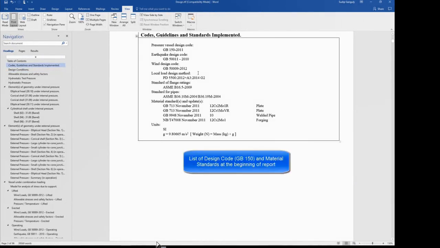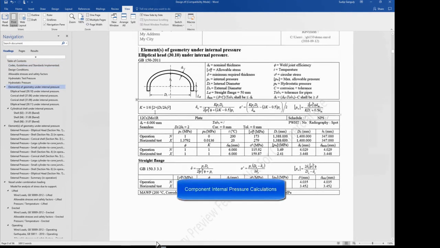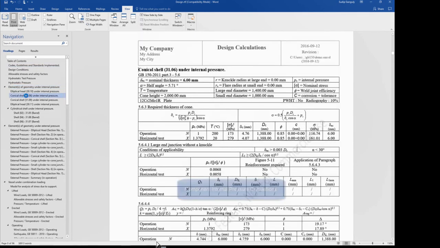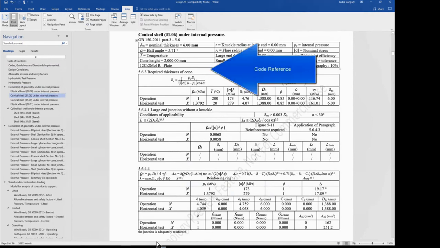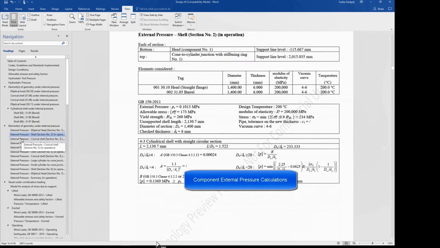Like I mentioned earlier, the code's guidelines and standards are listed in the summary at the beginning. So it lists all the material details and the design codes selected for that specific project. Component internal pressure. On the left, you can see the navigation view panel. So you can easily navigate from component to component. And the calculations are very detailed, so it's very easy to review with all the code sections clearly called out and referenced here.